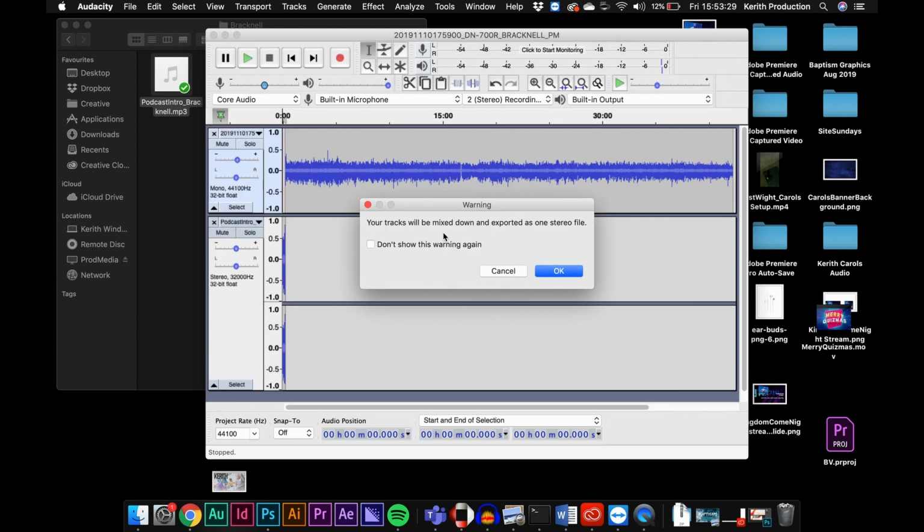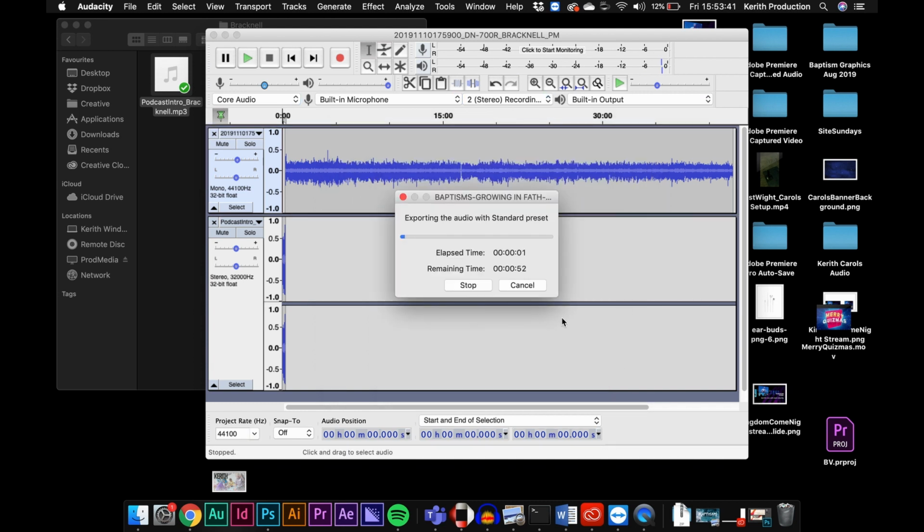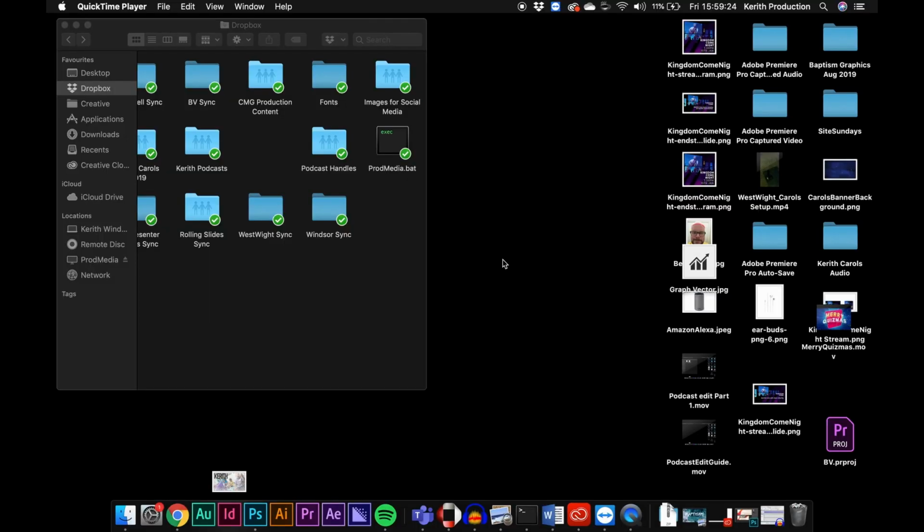Your tracks will be mixed down and exported as one stereo file. We're going to click OK. All that means is that our two files here are going to be squashed into one track. So that's exactly what we want. OK. And then you don't need to worry about this. We're just going to go ahead and click OK. Great. So we can see that is now starting to export. And then that will export into our Care of Podcasts Done folder. And then now we can move on to uploading it online.